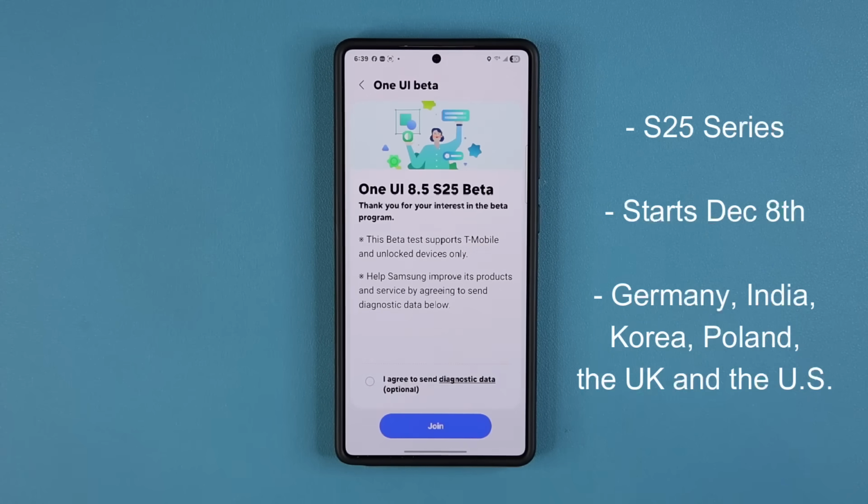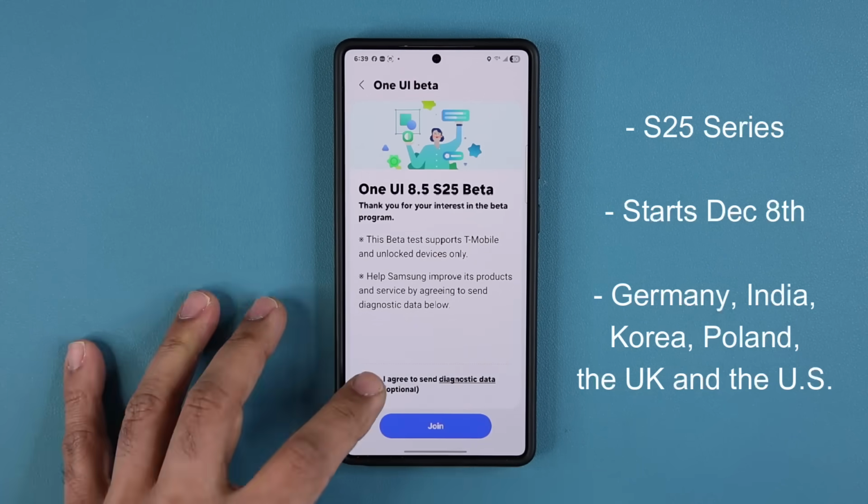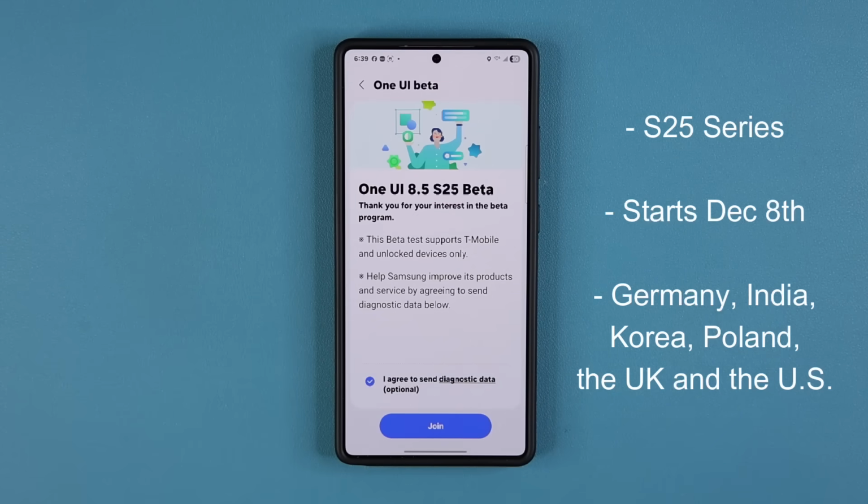This also brings us to the current eligible smartphones. Very, very important: right now, only the S25 series are eligible. This beta should be available starting today, which is December 8th, in a few countries: Germany, India, Korea, Poland, UK, and United States. If you meet that criteria, you can get One UI 8.5 beta.